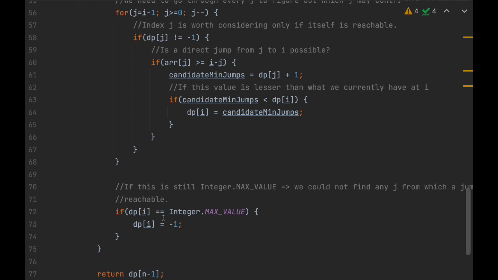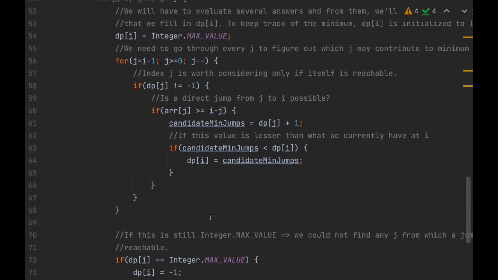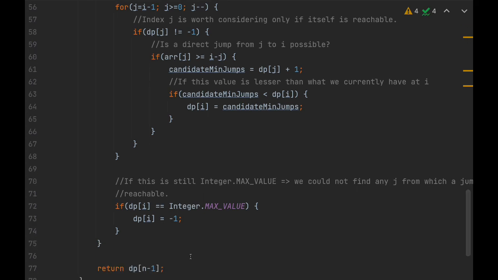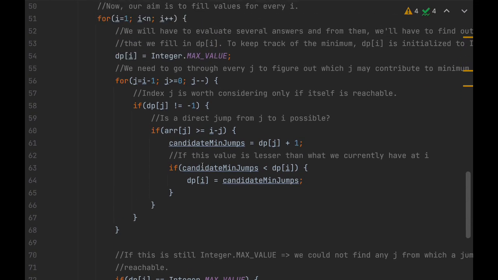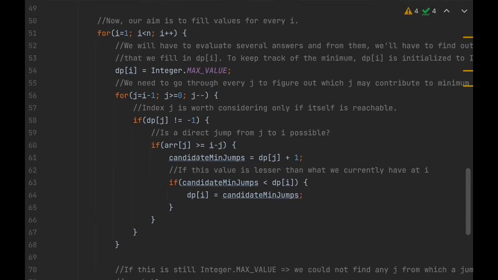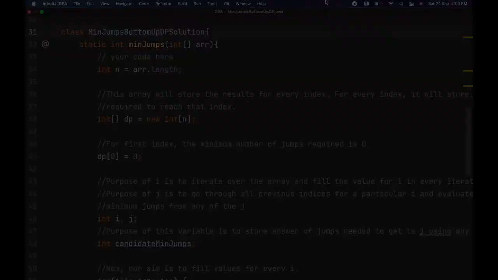If dp[i] is still plus infinity after the iterations for all j, that means there was not a single j which could satisfy both of these conditions. And that means i is unreachable. So we update dp[i] with the value minus 1. And in this way, we fill the whole array. Finally, our final answer can be returned from dp[n-1] because this denotes the number of minimum jumps to reach this index. So this completes our code for the bottom-up approach of the minimum jumps problem.